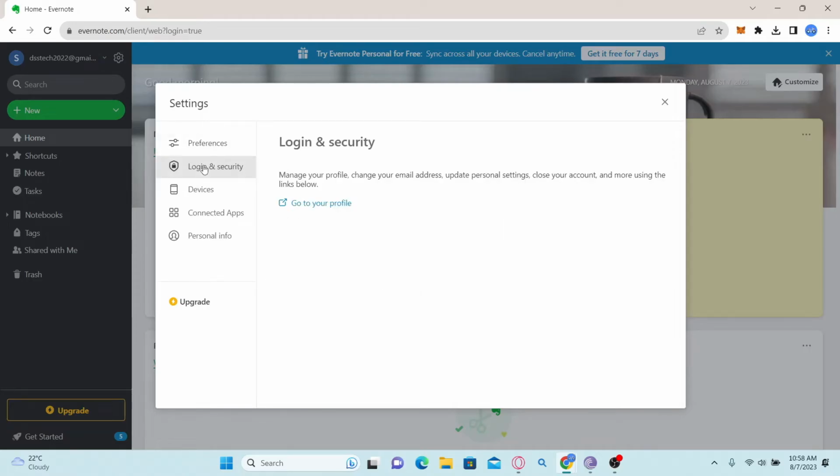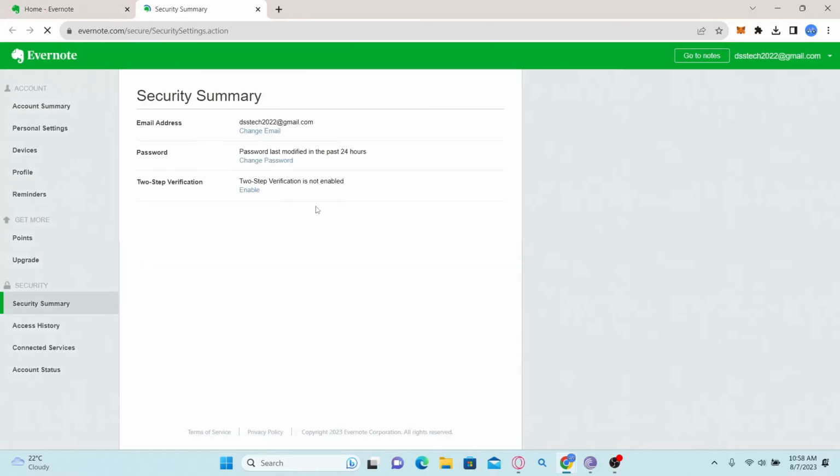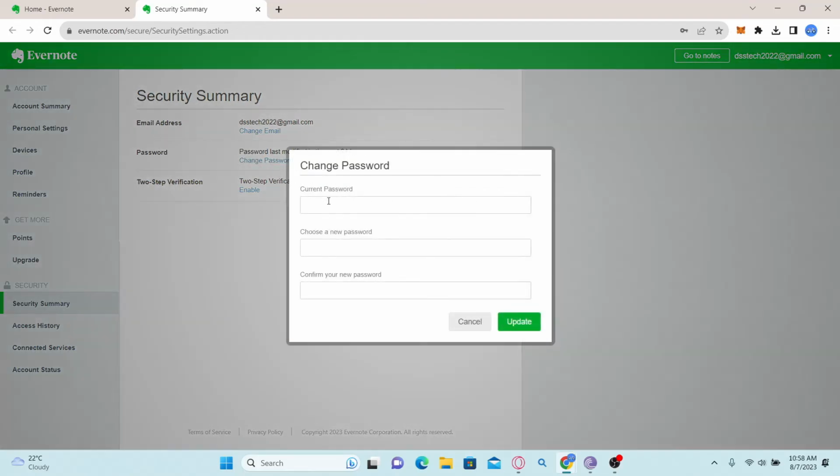Now simply click on login and security and you will find a link to go to your profile. Click on this and you will be redirected to your security page. Now within this page, you will find an option to change your password. Just click on the change password button and you will now be asked to enter your current password.